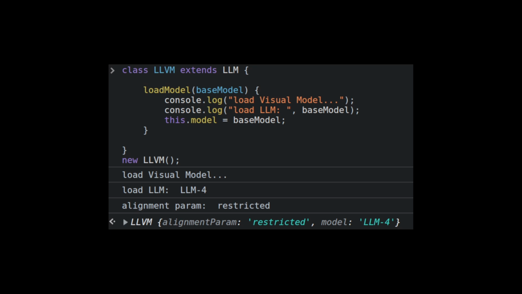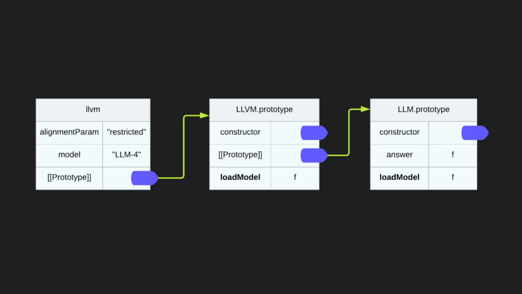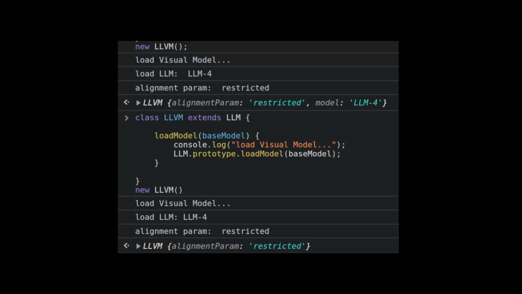But how can we access it from LLVM? If we take a look at the prototype chain, we see that the method defined in LLVM is added to the object LLVM.prototype, and that we can use LLM.prototype to access its loadModel. But if you've been carefully paying attention, you should realize that it's not going to work properly.